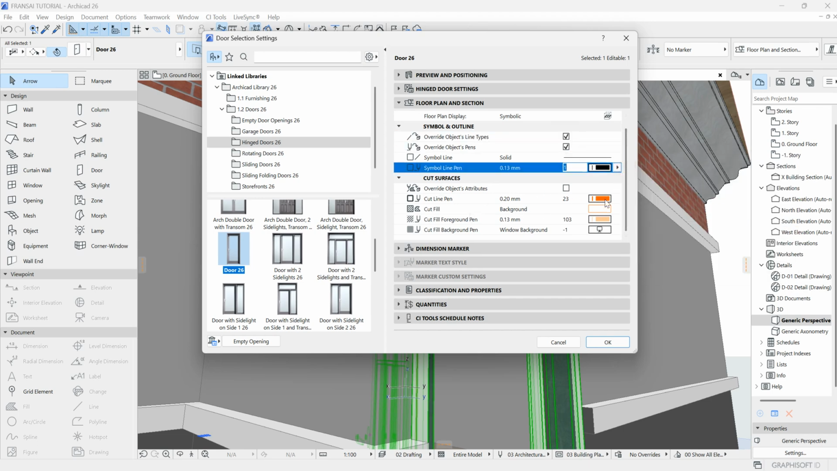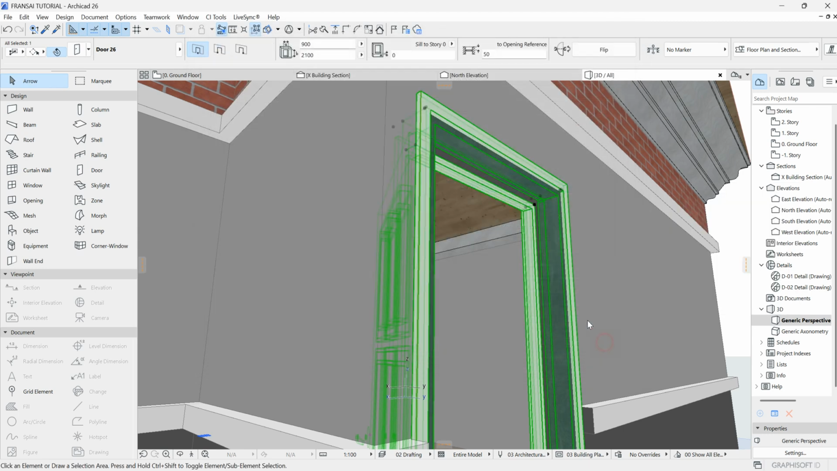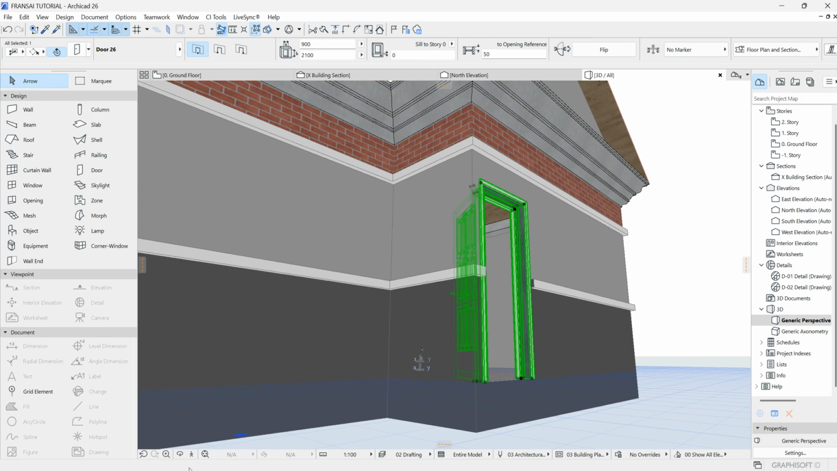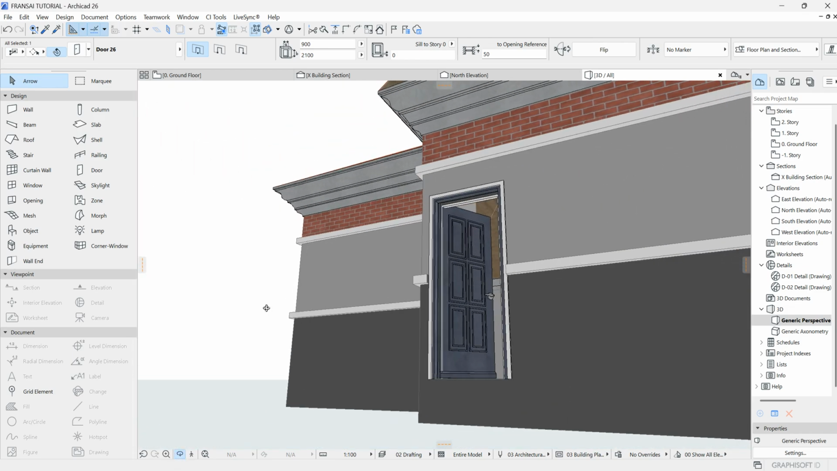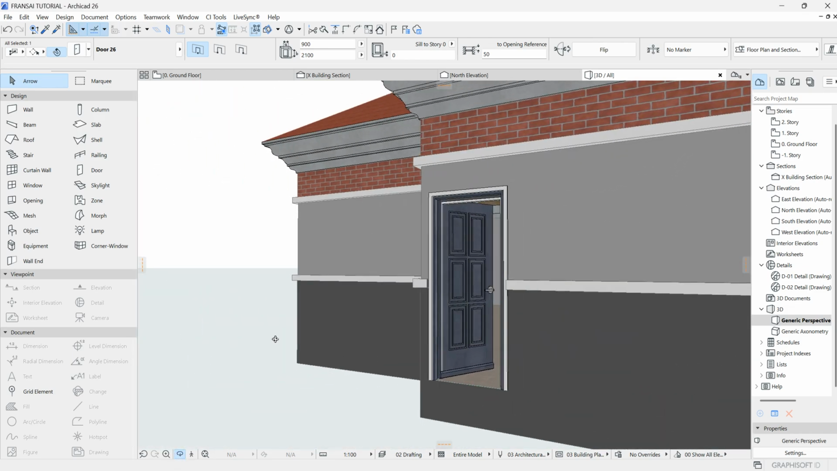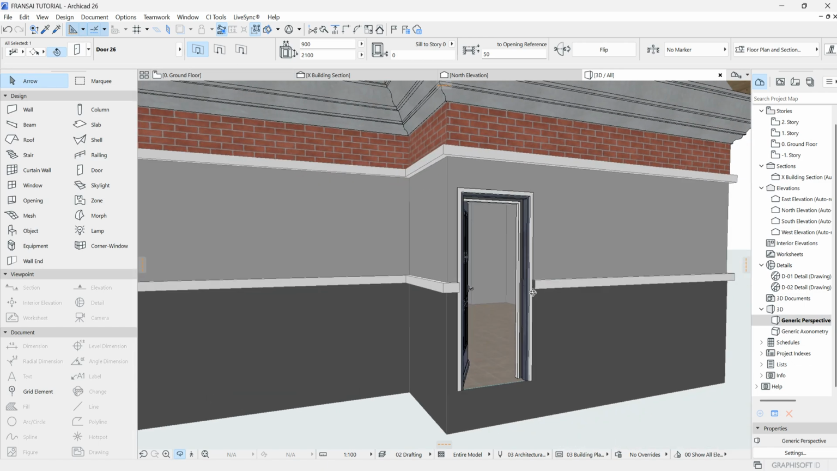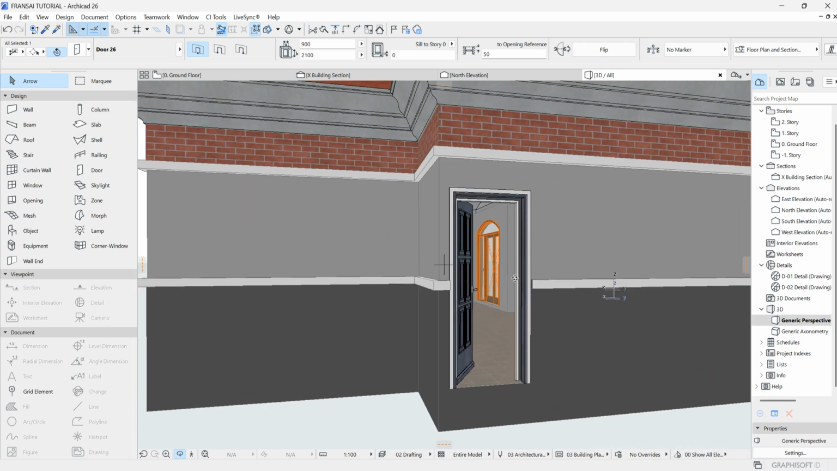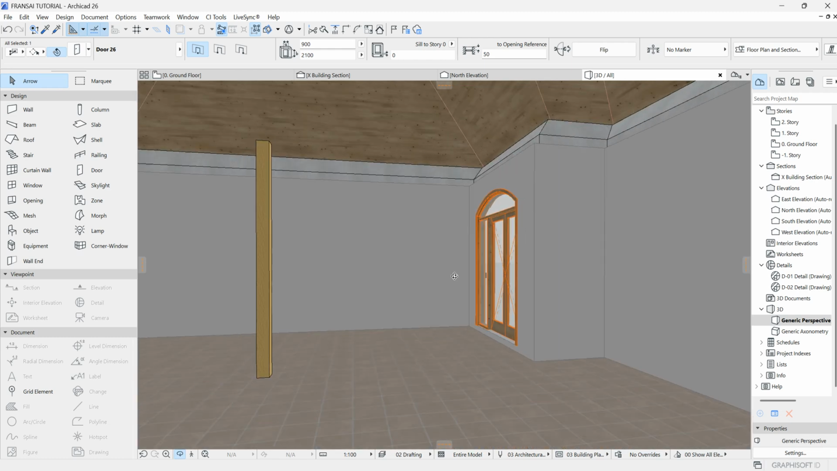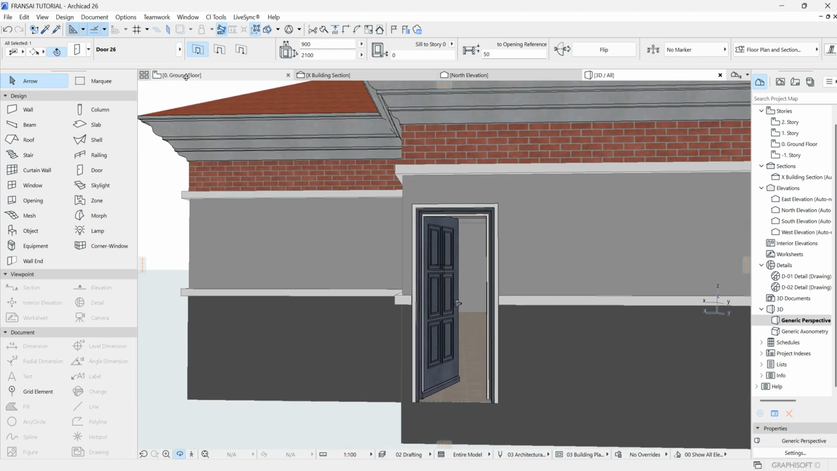You override cut line pen, change it to black. Override the attributes and it's black as you can see. Everything about the door has changed from orange to black. Okay. You can decide to use any other color of your choice. Unlike this, which is still orange, this one now I will override back to black.